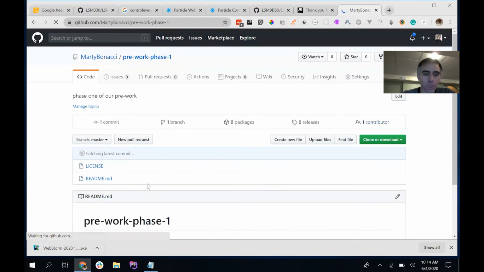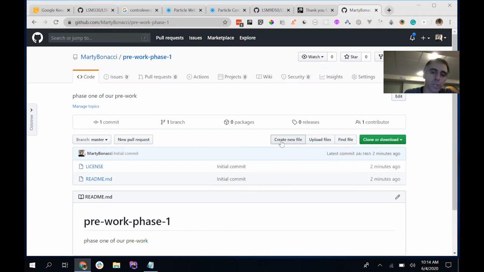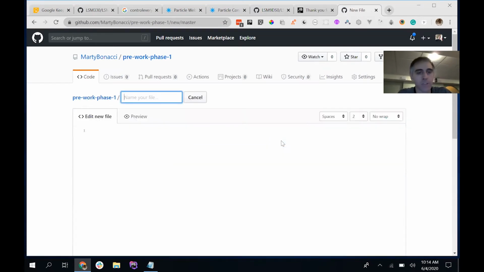Now, the next thing we're going to do is make a file. So we're going to create a new file. Usually we don't do this on GitHub, but for this type of file, I always will make this file on GitHub first. This is called a .gitignore. So there's got to be that dot in front of it.